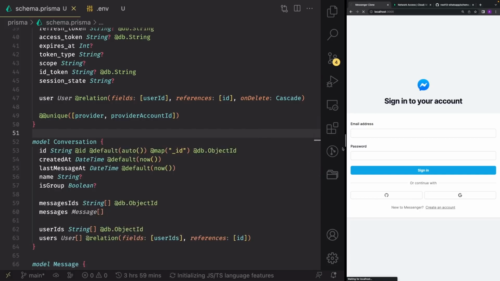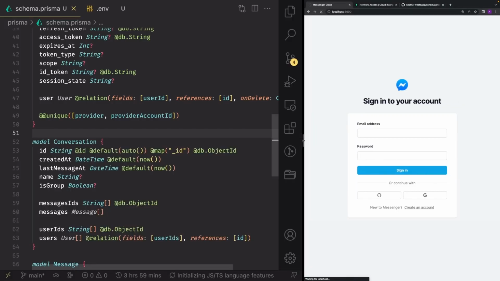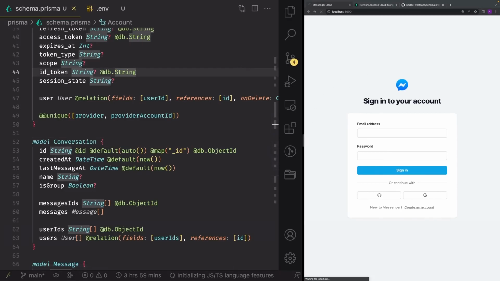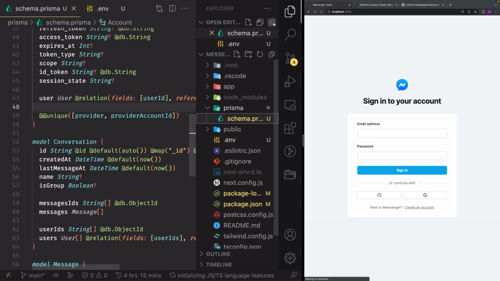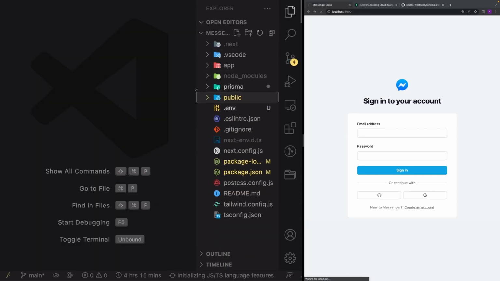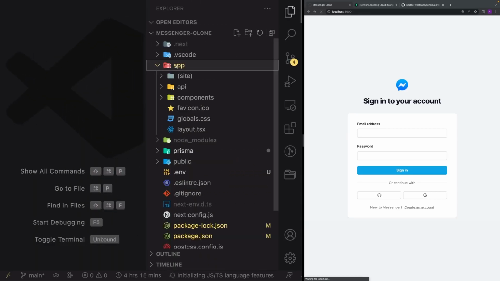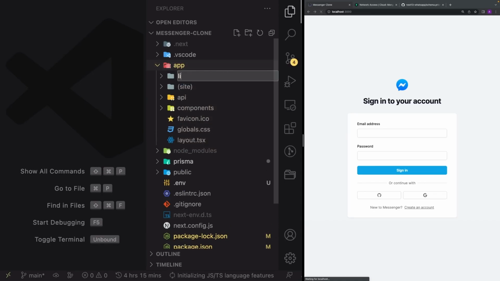And you can just refresh your localhost to confirm that everything is working, but we're not going to use localhost just yet. So what I want you to do now is open your sidebar like this. I'm going to expand a bit. I want you to go into the app folder and create a new folder called libs.